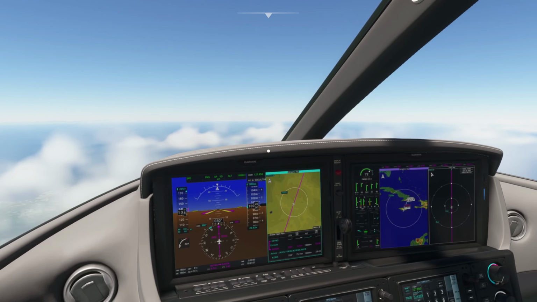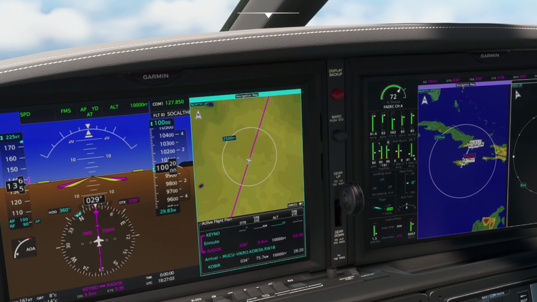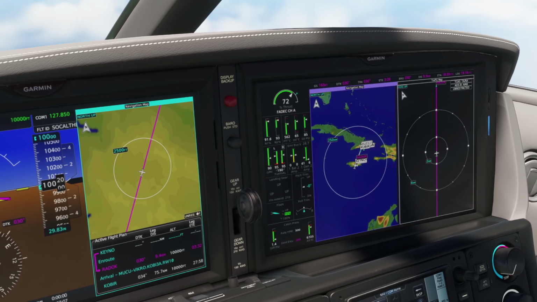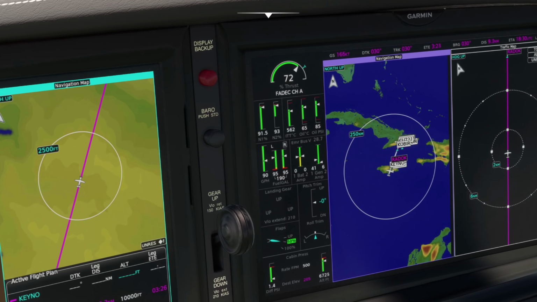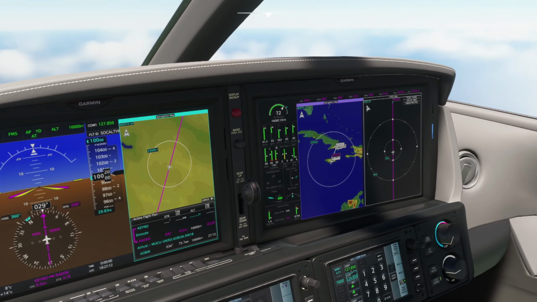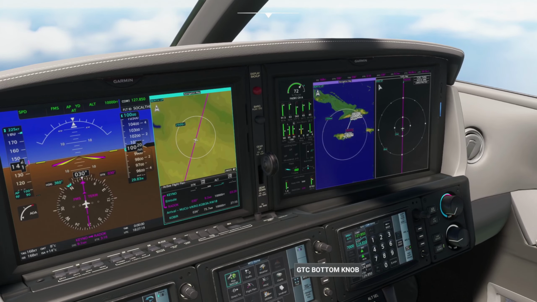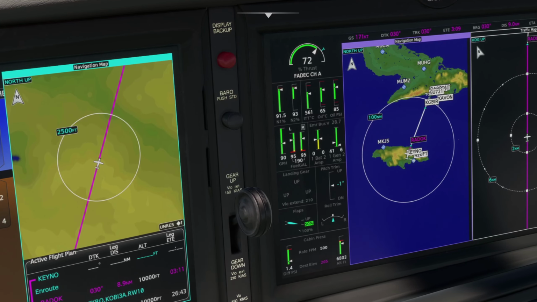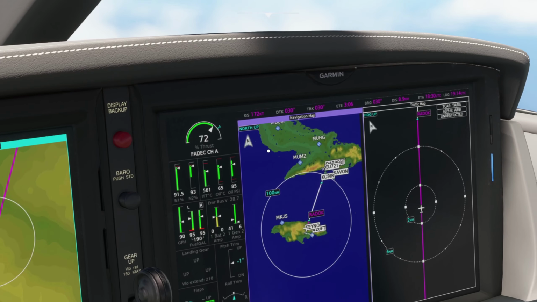So let's see, I'm going to crank that up to 225 knots so the plane has got some movement under it. We're about 250 nautical miles, I think, about 150 nautical miles from where we need to be.